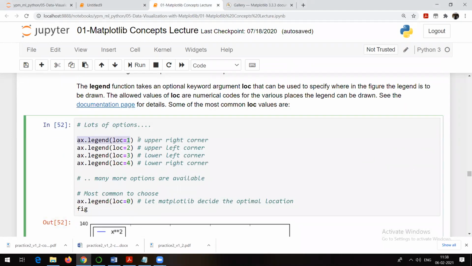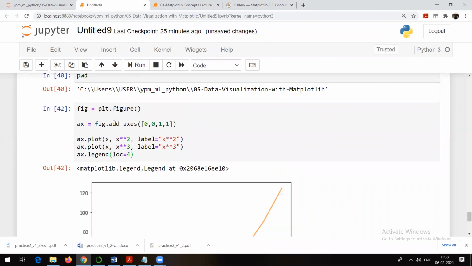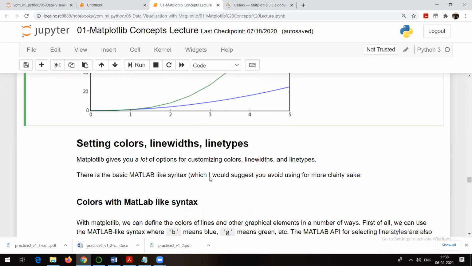So if location equal to 1, legend will be in the upper right corner. If it is 2, upper left corner. 3, lower left corner, and so on. Suppose let me go and let me show you. Suppose if I write down location equal to 4 and then run. Now you will see that legend is here. Okay. So yes, definitely you can put it anywhere you want. So according to the figure, you can change the position of the legend. That's what that particular thing actually talks about.